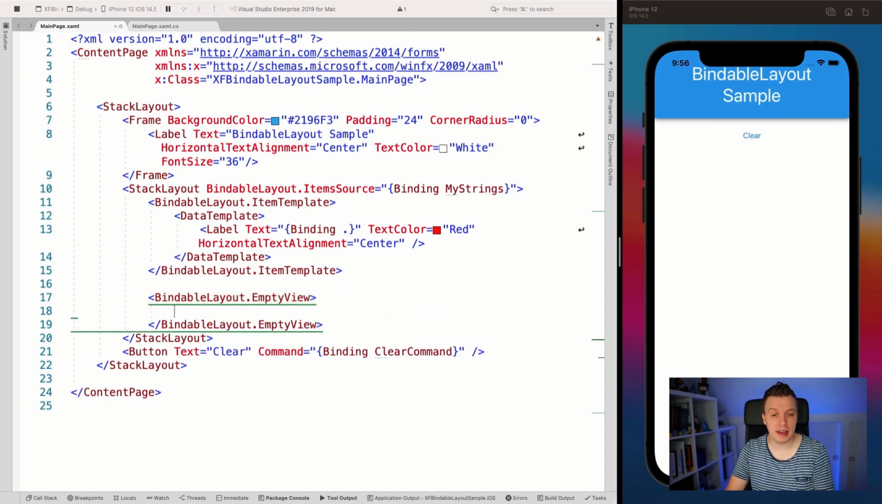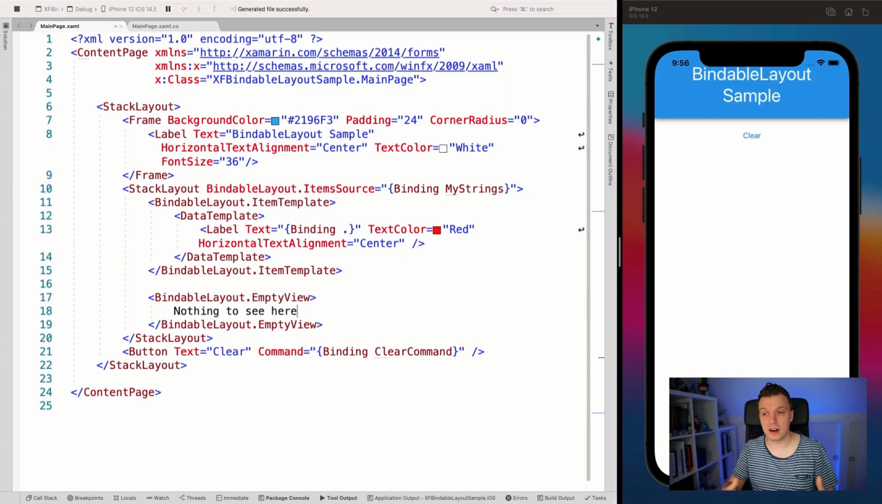But again, here in the empty view, you can build all kinds of layouts if that's what you want, or you can just say "nothing to see here." So you can also just put a regular string in there, and yes, it picks up. And whenever you do that, it will just show that string. It will put that in a label and show that. So that's a very easy thing to implement. But you can also build complex layouts in here if that's what you want.